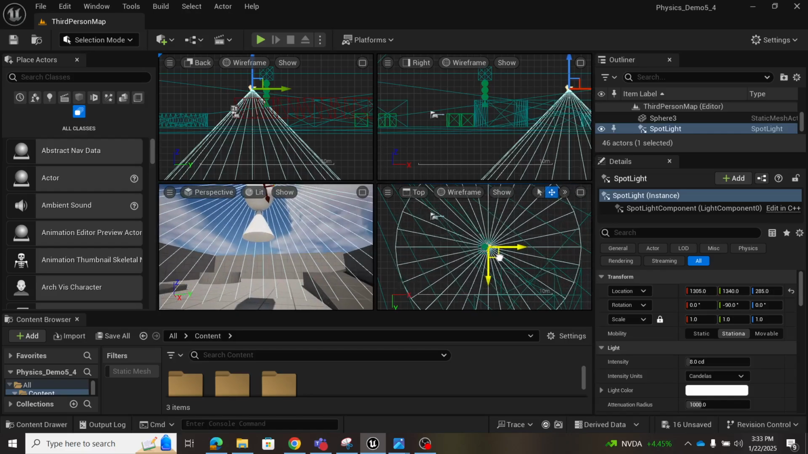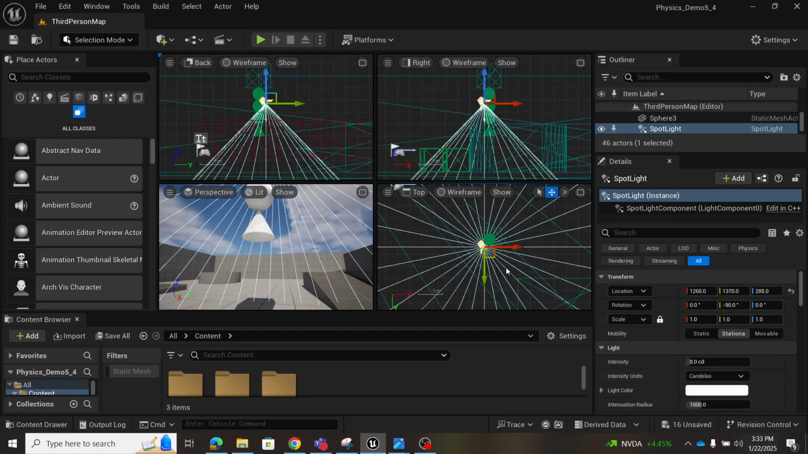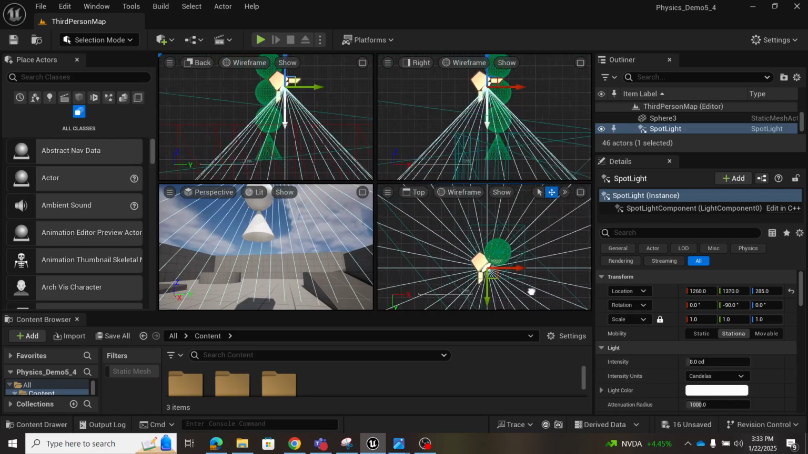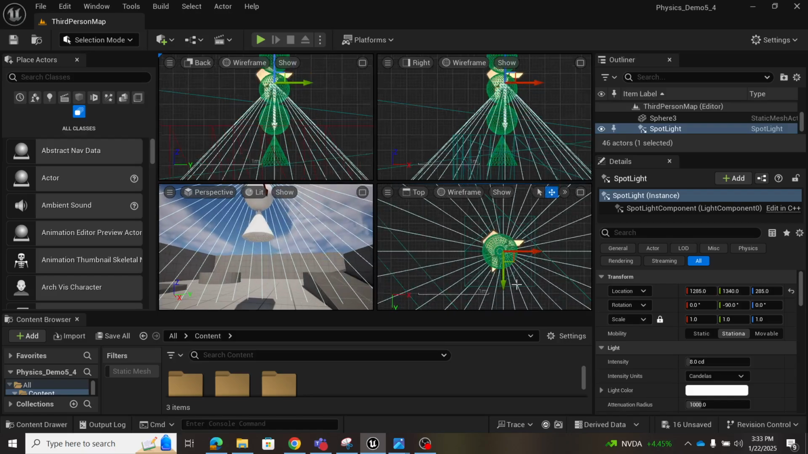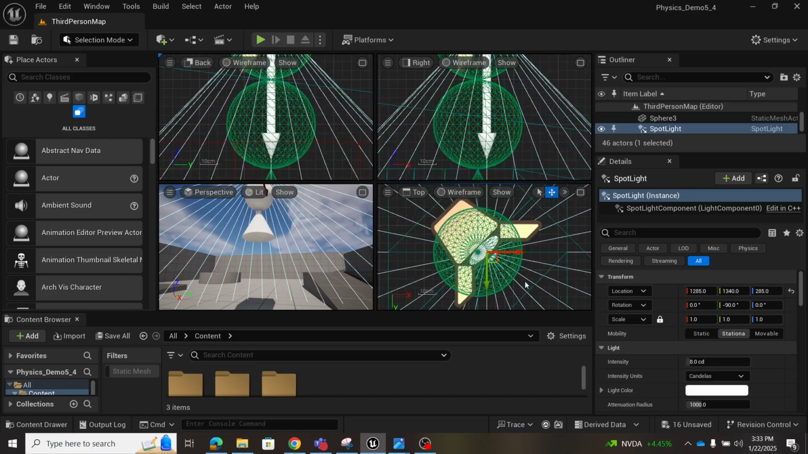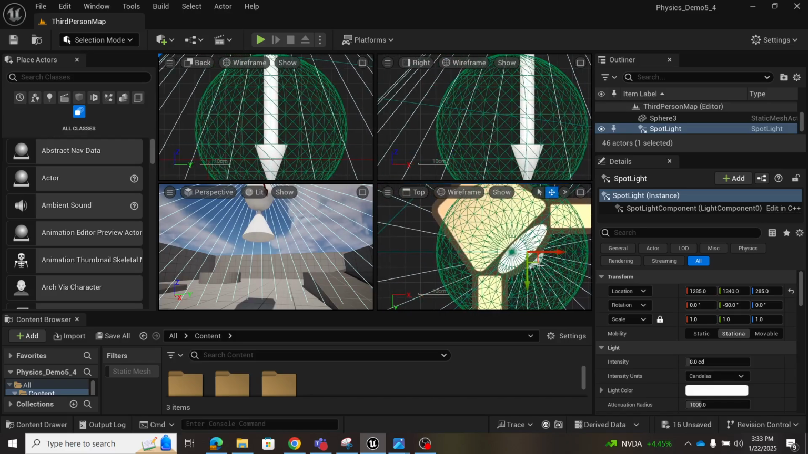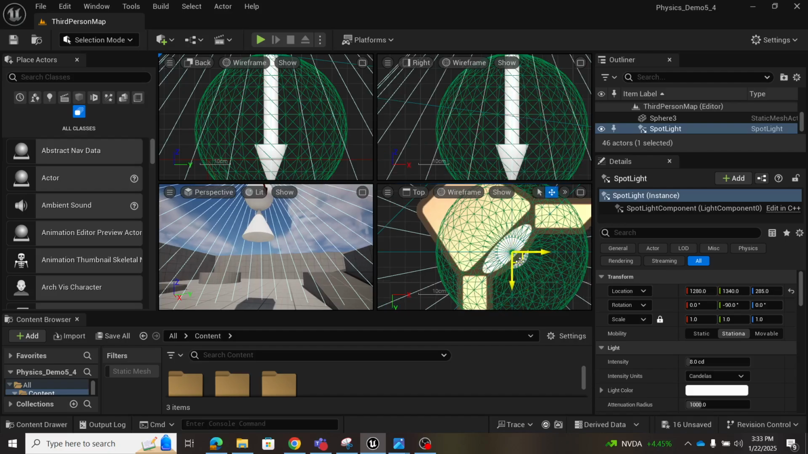So let's put it there. I'm going to press F to focus in that top viewport, zoom in a little bit more, and get it right centered there. Maybe even a little bit more. There we go. So now I can see it's centered right there. Now it's centered, so that looks good.